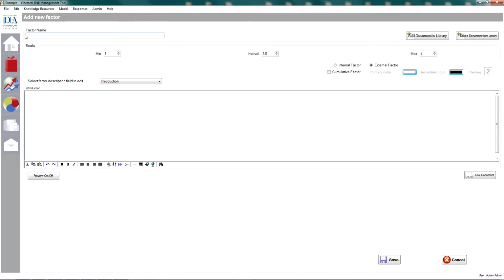To add a factor, add the factor name, and set it as internal or external by selecting the appropriate radio button. If the risk associated with this factor is measured on a risk scale, you can set a scale range and scale interval. I use the word editor to enter and save text into any section, as demonstrated here. If the risk is not measured on a scale, it can be projected as a number. For example, number of incidents.